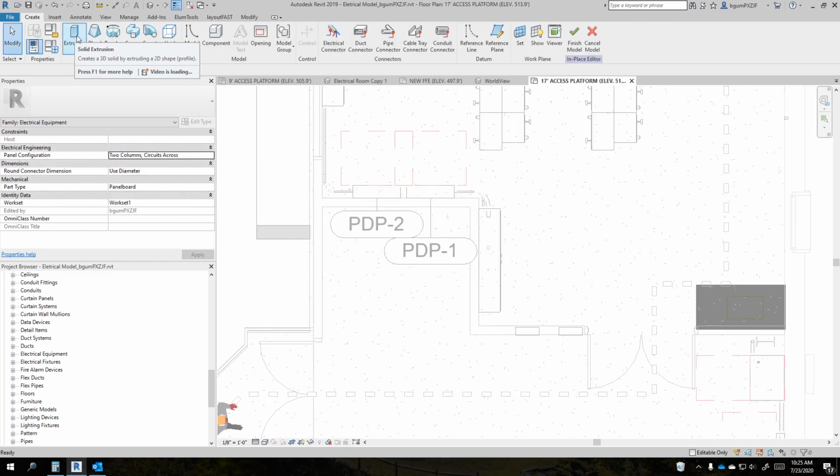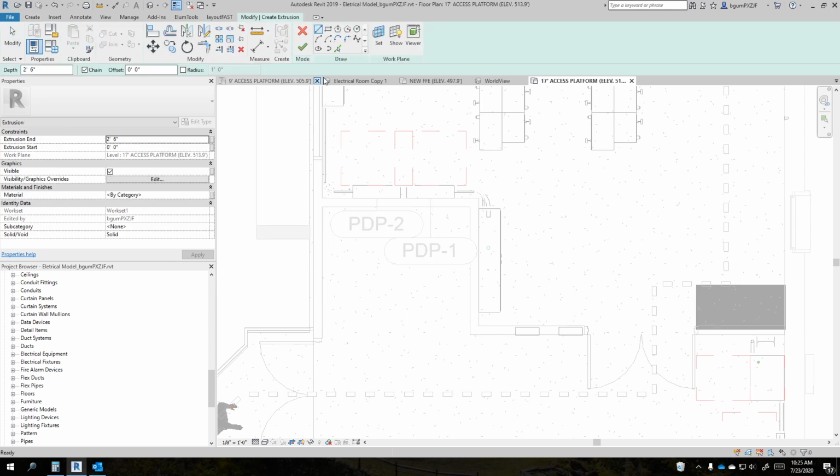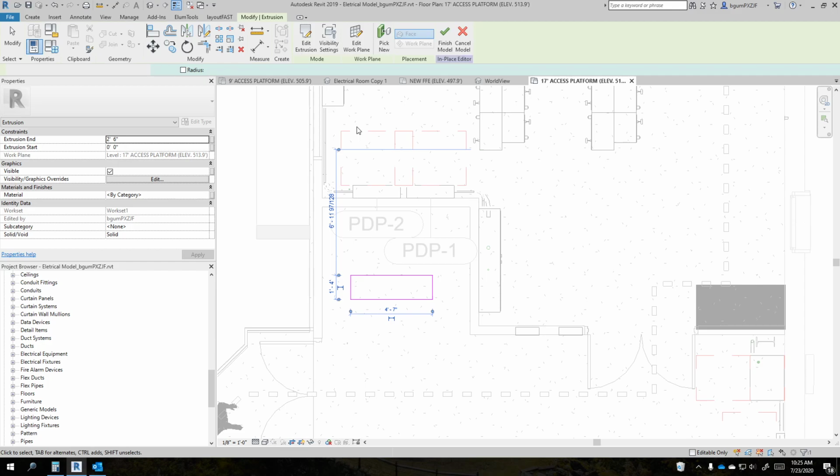So we need to give ourselves a panel body, so we'll hit extrusion. It's going to open up the modify tab here. We will draw a rectangle. That works. It's going to extrude it up 2 feet 6, so that works for me since this is just a test. We'll hit OK, and that will finish the extrusion. So now it is an extruded object. We are still in the model in place editor, as you can see right here.